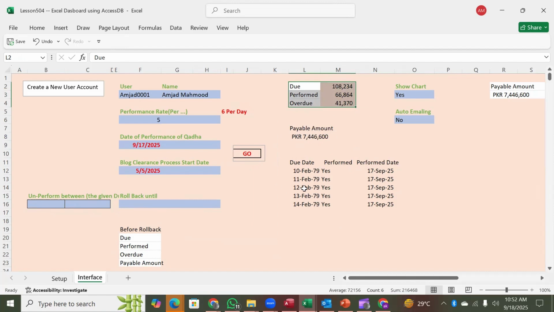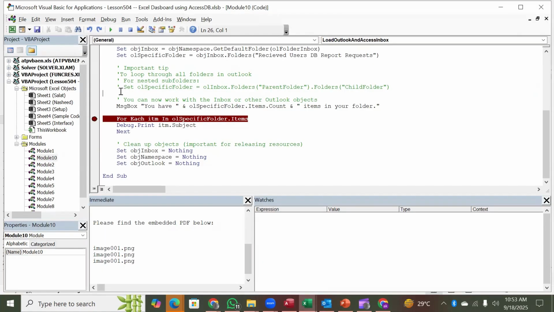And now, if you want to enable the auto emailing, then you can do the enabling, right? Just click yes here, and then all the reports which you generate will be automatically sent to the user's email address, right?